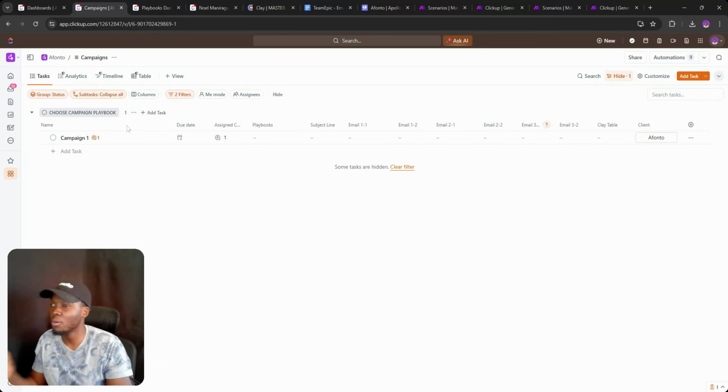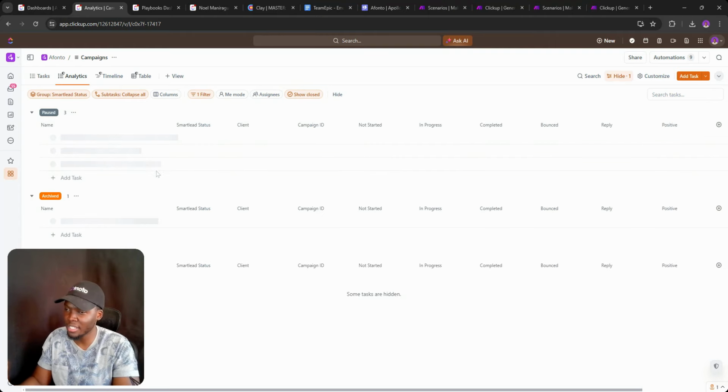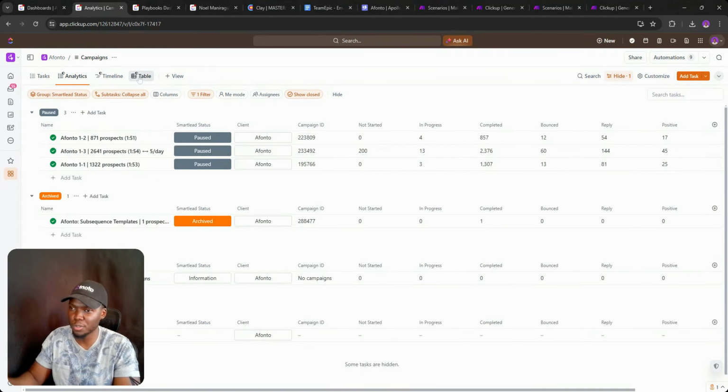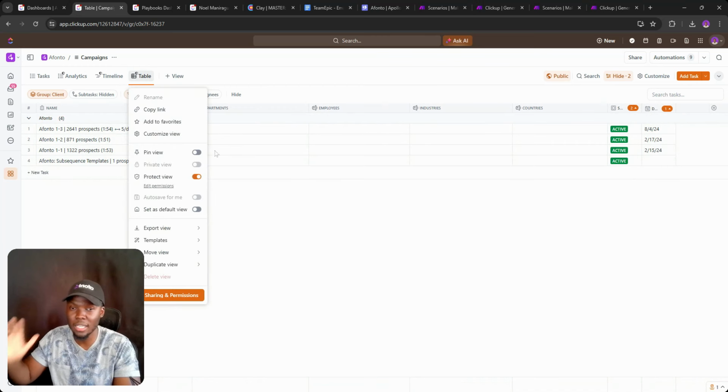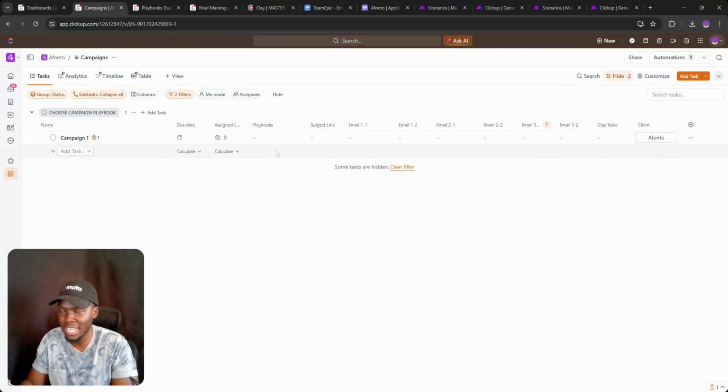Let's dive in. So over here, we've got the campaign section, which has tasks. We've got analytics, and we've got a timeline and table view. So this is for later on, once the campaigns are live, we're able to see the departments, employees, and industries, all that stuff. But right now, we're going to focus on the tasks section, which is creating the tasks, right?